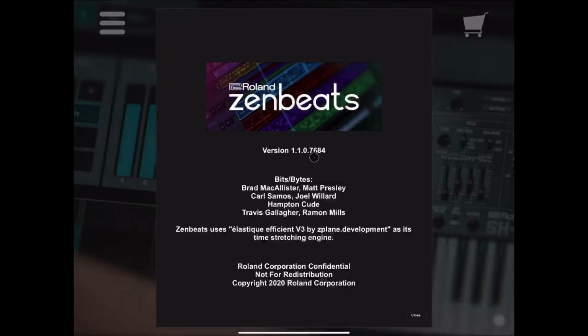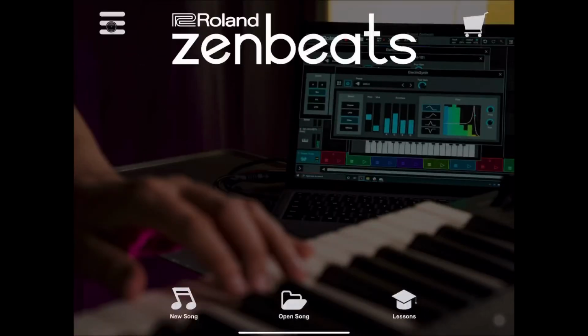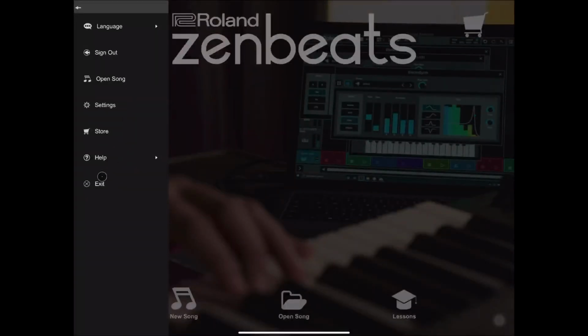And that's important because functionality will change. So I'm using version 1.1.0.7684. That's the build. So let's click on close and let's continue. Again, on the menu, under the help, you have the exit, which will exit the application.